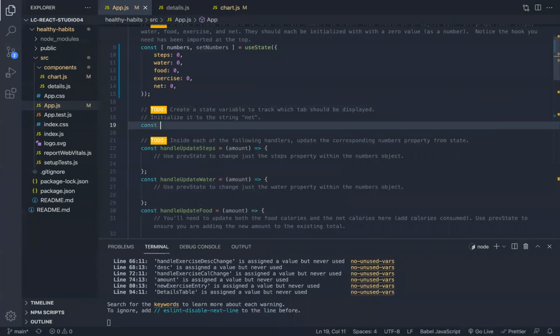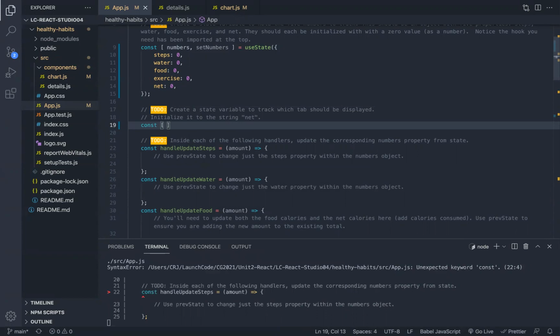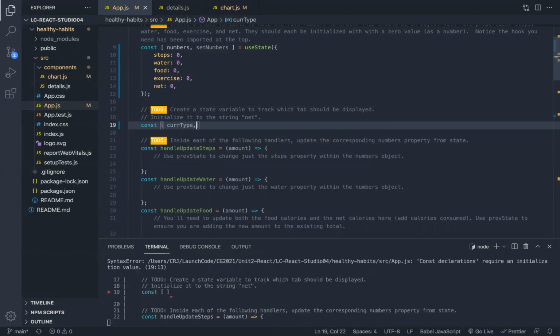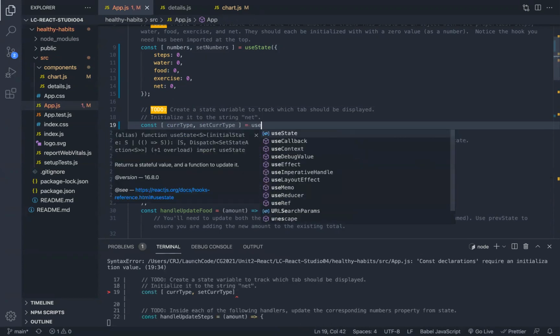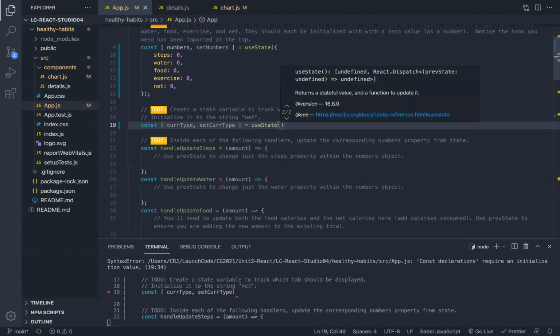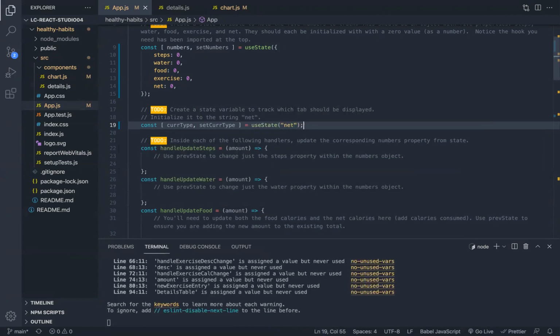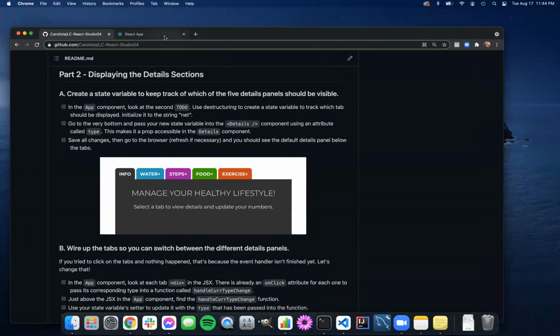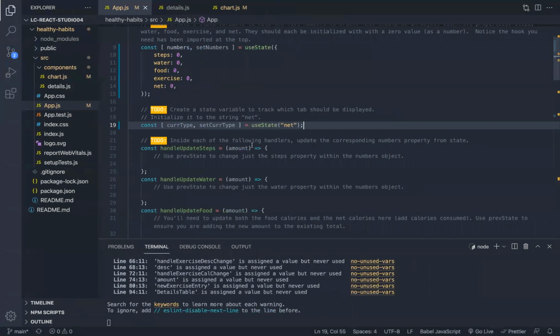So we'll create const, use destructuring again. We'll call it currentType, and the corresponding setter is going to be setCurrentType. And then we set that equal to useState, and the initial value it says to make it the string net. Okay, so just like that. And that means that now, in theory, when we go look at this, it should be displaying. Let's take a look. Not yet. What am I missing? Oh, I have not actually passed it in.